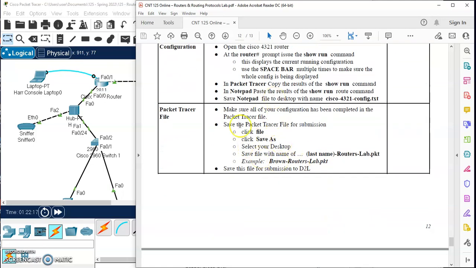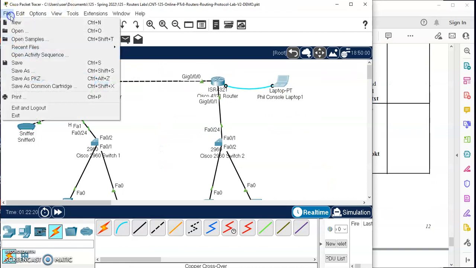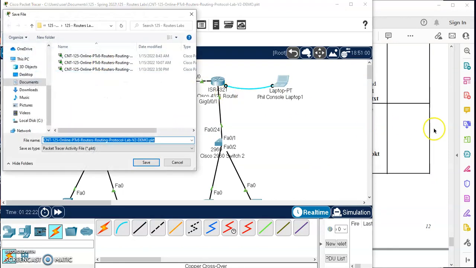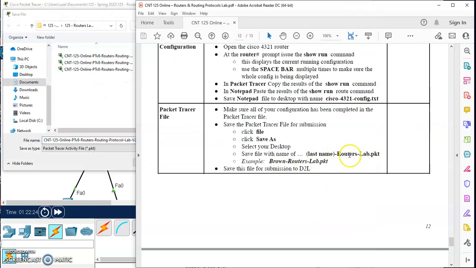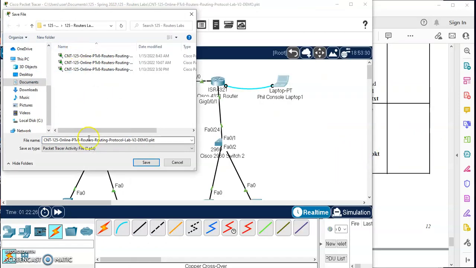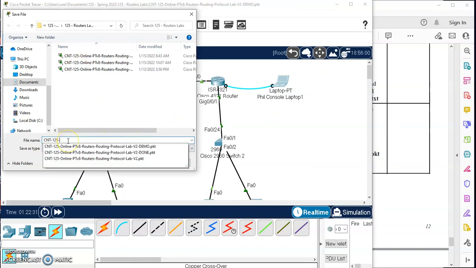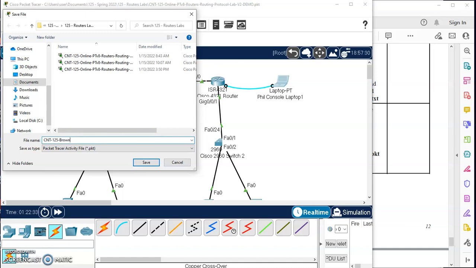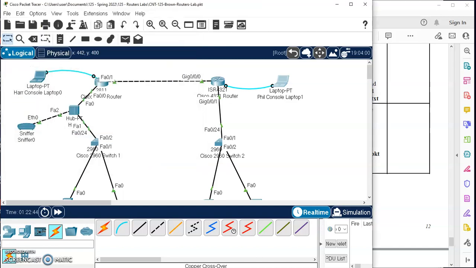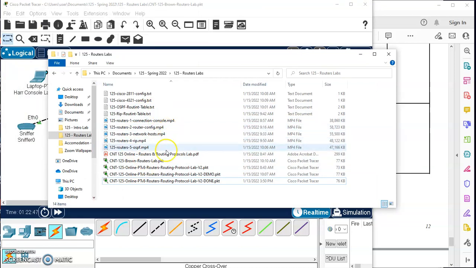I also want to save my Packet Tracer file. So I will do a File, Save As. And again, I'll give it a name of something like my name routers lab. I'm going to do 125, CNT125, I'll do Brown. You'll use your name. And then like routers lab. And make sure you're leaving the .pkt there. Okay. So I should have that now saved. Yeah, 125 routers lab.pkt.